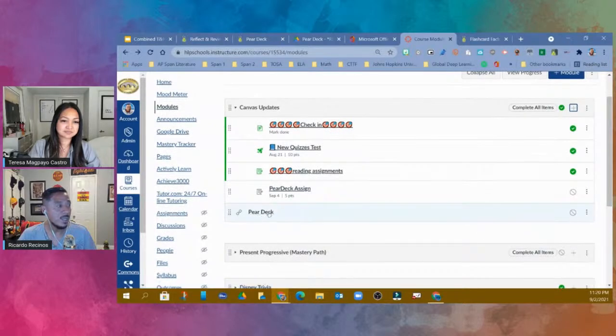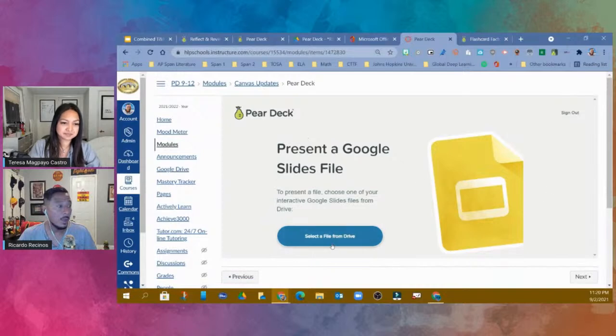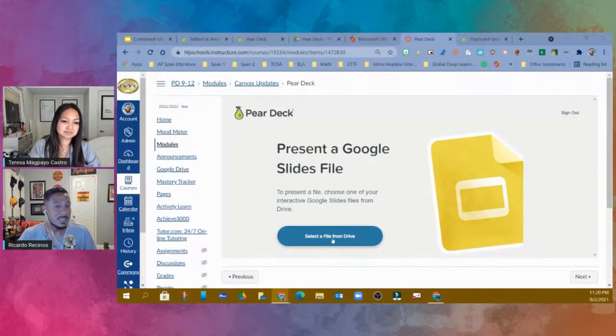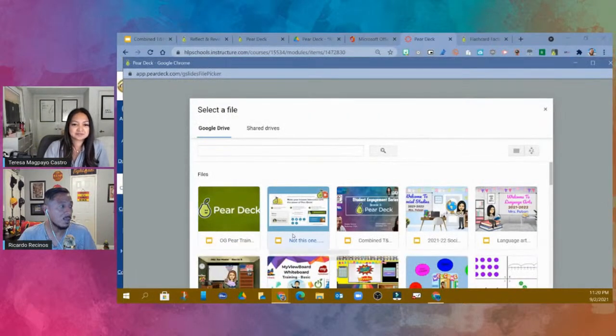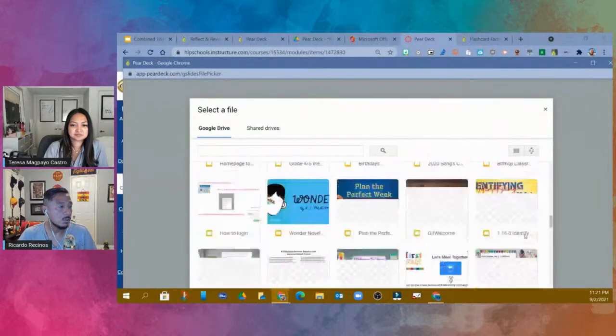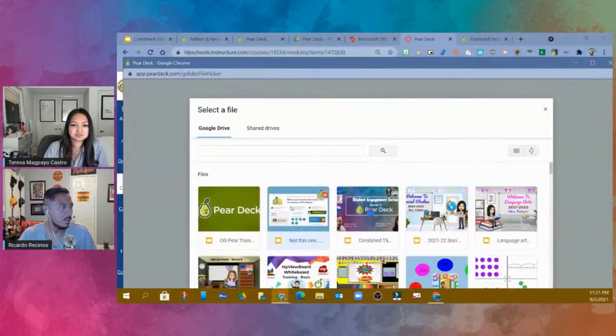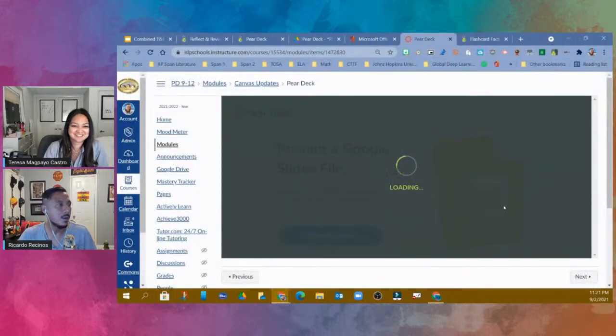It's not ready. I haven't published it yet. I can go and click on it, and I'm going to get the same options that I got before. But notice that this time there was no points associated to this particular Pear Deck that I created. I'm just going to select one. Okay, let's just pick that one. And let me go to the bottom somewhere. Oh, did I pick one? Did you see me pick one? I'm sorry, I don't know if I did. Yeah, just pick it. There we go. I thought I had picked one.